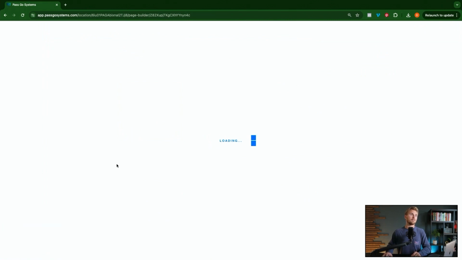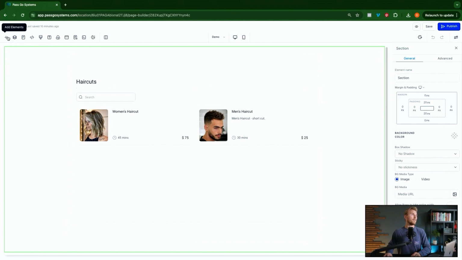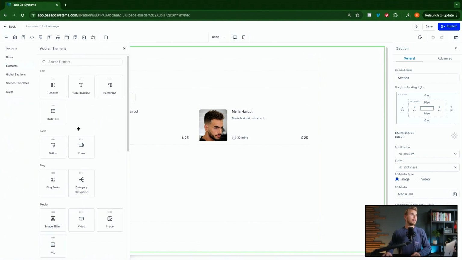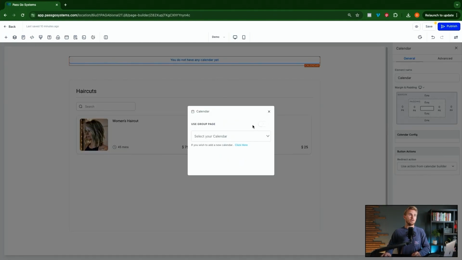So the last time we just put the groups on there. Now what we can do is we could add an element and go into calendar again and then drag the calendar over here. And you can see that we've just got the use group page or select your calendars. So if we do the use group page, then it brings it to here, and we only have the groups of calendars that we have.